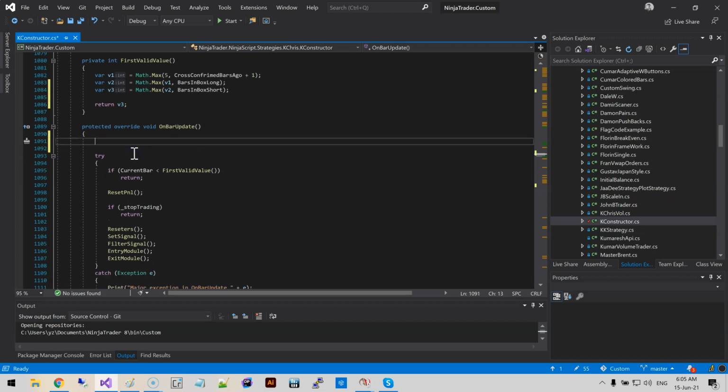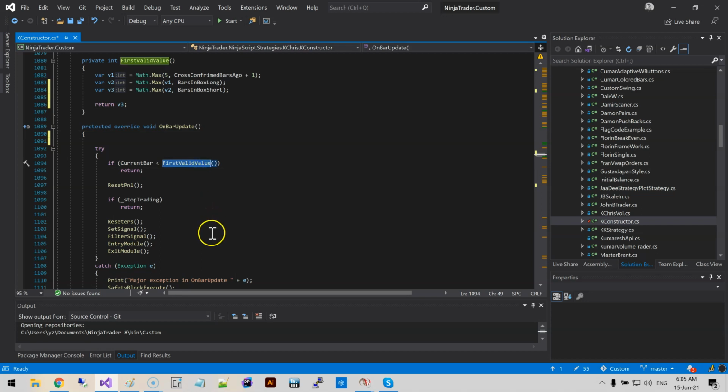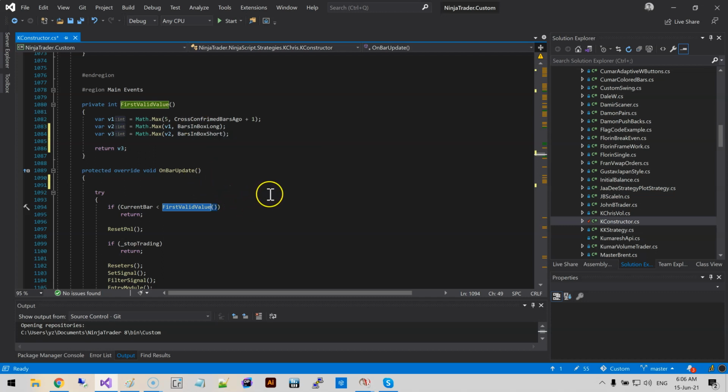So just a quick workaround: create a method called FirstValidValue, and every time you add a new indicator that has a value you need to wait for until it initializes, just add it to the method. If you have just one indicator, just return V1. Now, if you add one more, you're getting the max of V1 and this parameter. If you add one more, you're getting the max between V2 and V3. Just keep on adding them, and you just return the last one.